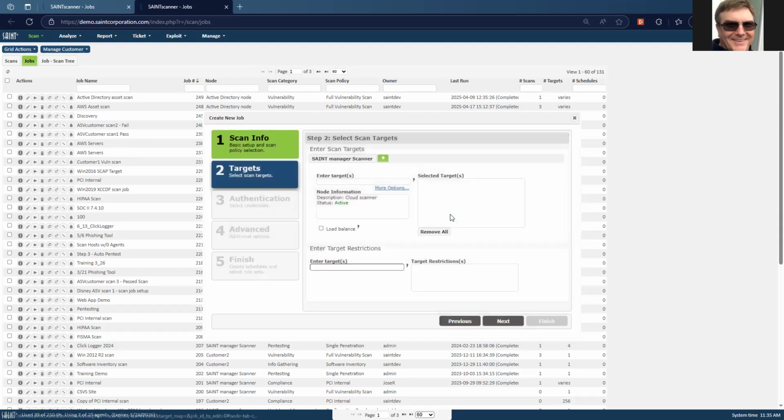In our case, we'll just use the default scanning engine and select our cloud-based target. And in this case, we see that the cloud scanner is the one we're using, and that scan status is available to us.